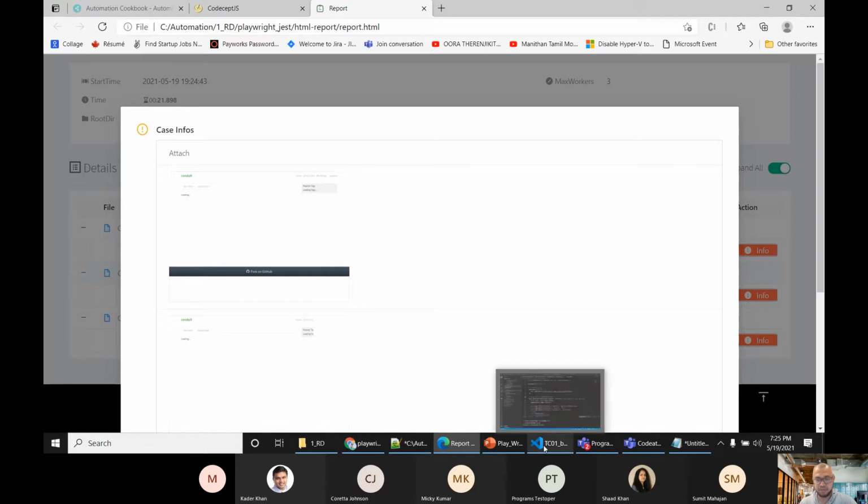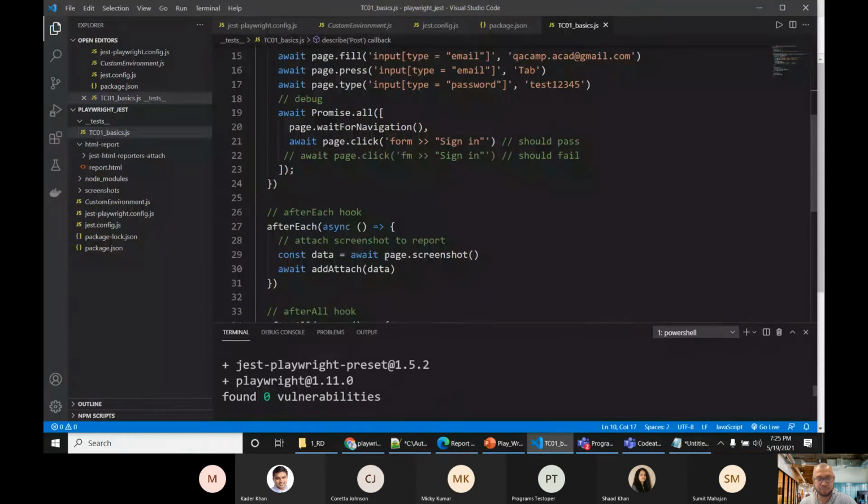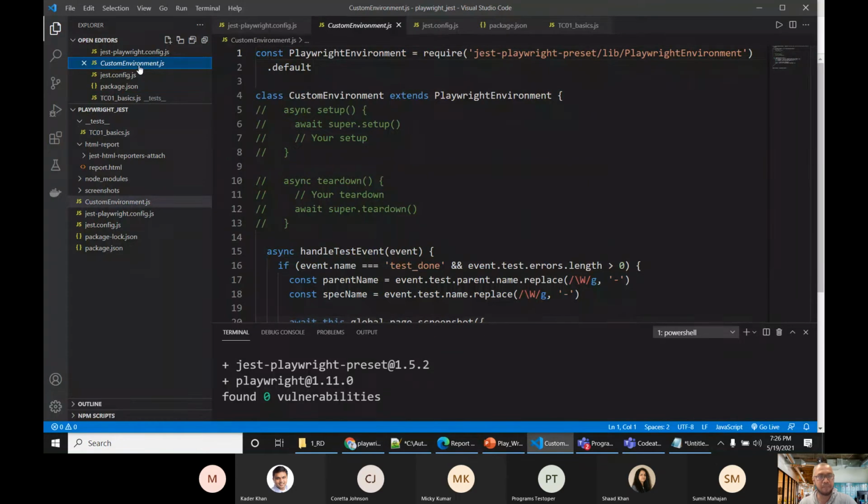What this is being done after tests. If you come back here, here we are capturing the image. After each test, we're capturing the image and adding it to a report. These are the built-in methods we have configured in the custom environment class.